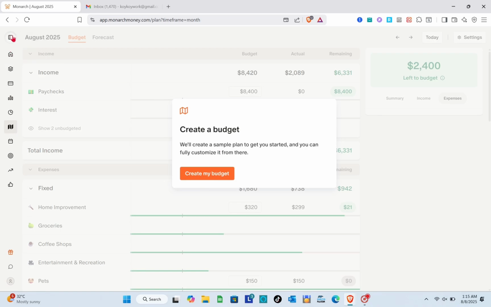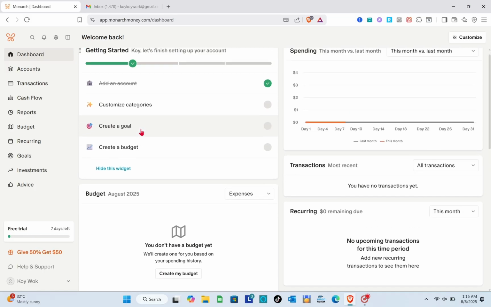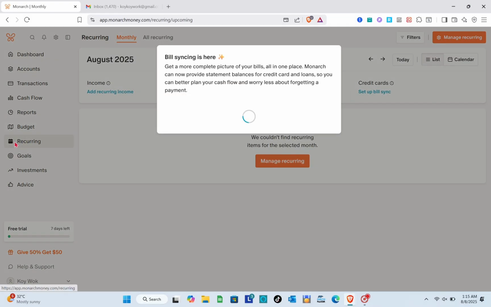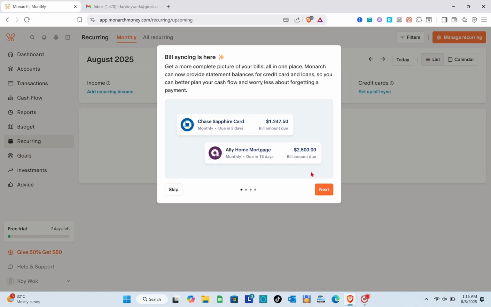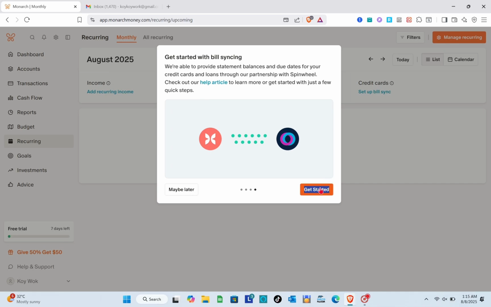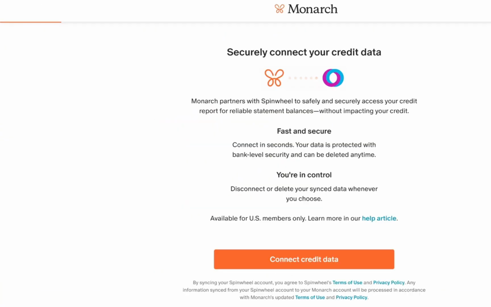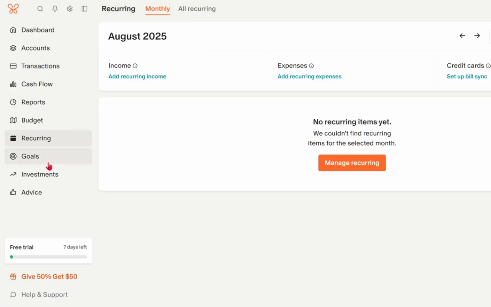And then let us now go back here on our dashboard. Okay, so here we can create a goal, create a budget, or customize categories. Now let's go to the recurring section. So let's just click on next, click on get started. Okay, so here you can securely connect your credit data, but we're just going to skip this part.